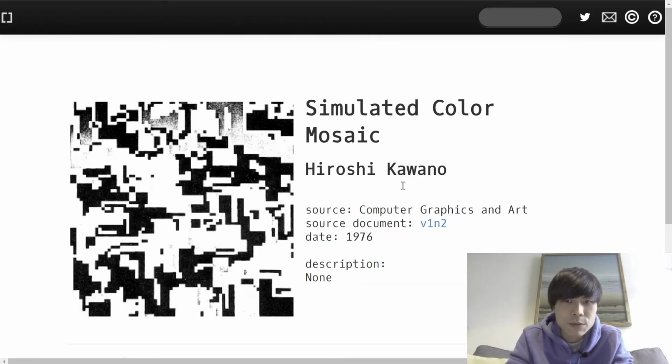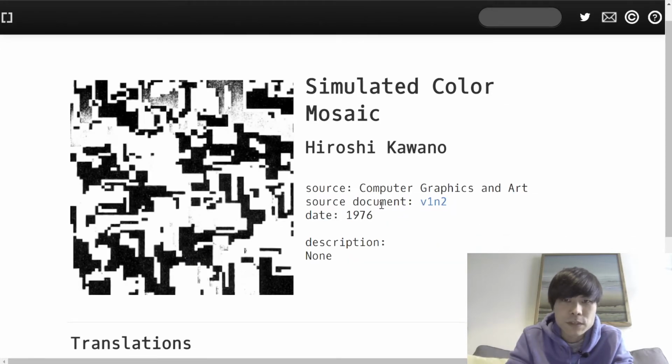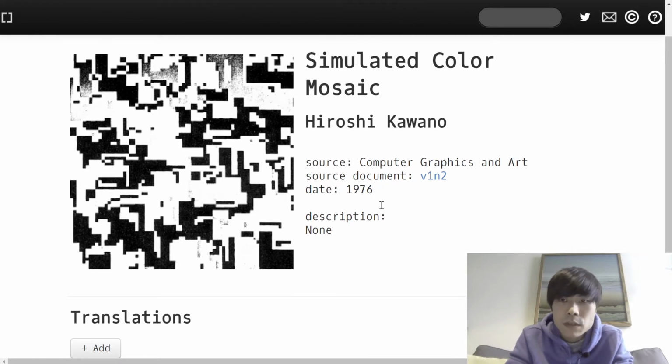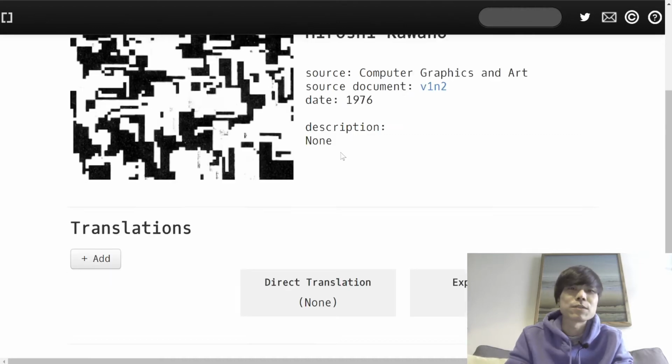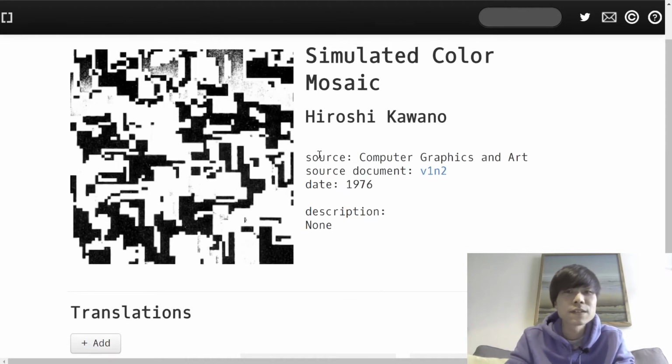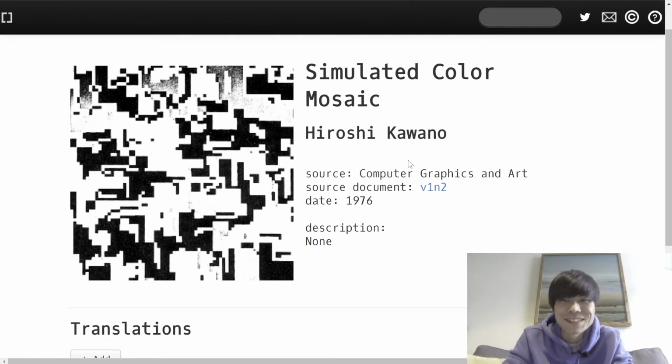What's interesting about this piece, Simulated Color Mosaic by Hiroshi Kawano, is that there are no translations yet. So no one has actually tried it before in Processing in this case. So yeah, let's try it. Maybe we're the first ones trying this in a generative fashion. I actually don't know how they made it in the first place. I have no idea, but it's probably something with computer graphics, but a very different, ancient program, or they made it by themselves.